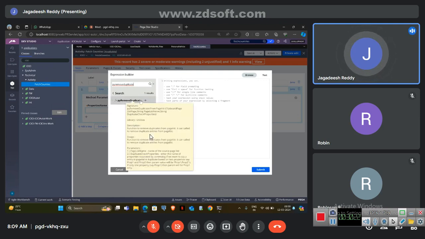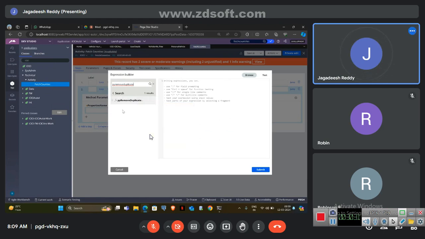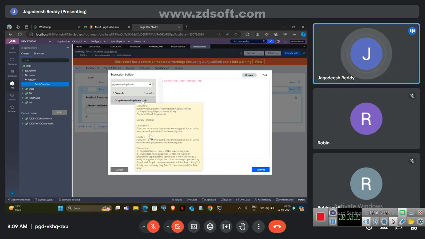Don't be afraid of using functions. Whatever function you want, you can search with that name, and if anything is found, we can see it. Currently this is the function. Click on the plus icon to add. If you don't know how to use this function, just place your mouse here. Now it will show the signature, description, usage, and what parameters need to be passed.